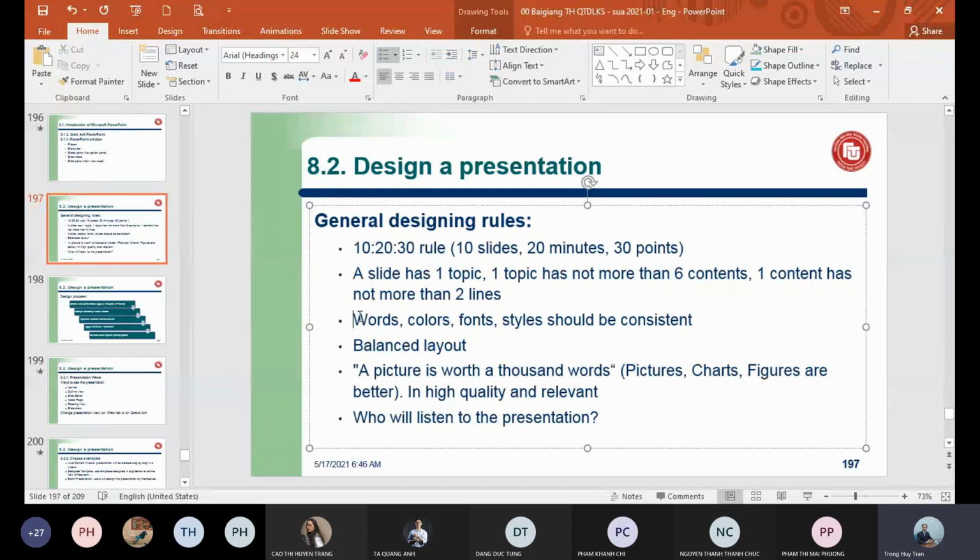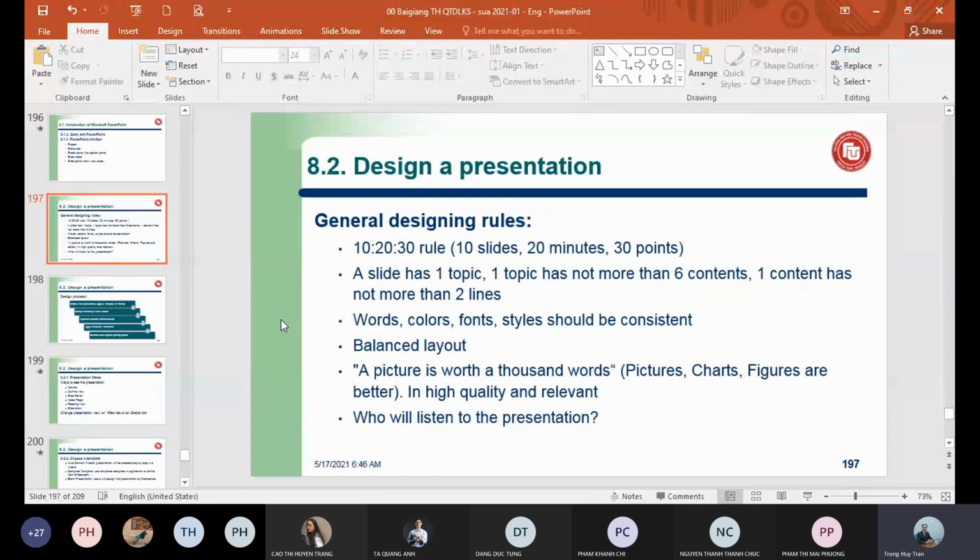The third rule is that words, color, font, and style should be consistent. Whether you are talking about the economy, or you are presenting a hotel or a restaurant, please keep the color, font, and style consistent. Don't change the style suddenly. For each slide, please keep your presentation consistent in the words, the color, and the font. Don't change, and don't use too many fonts. Try to make it consistent.